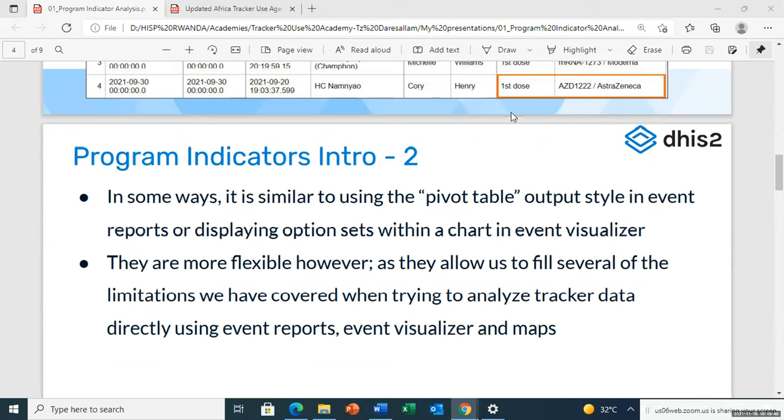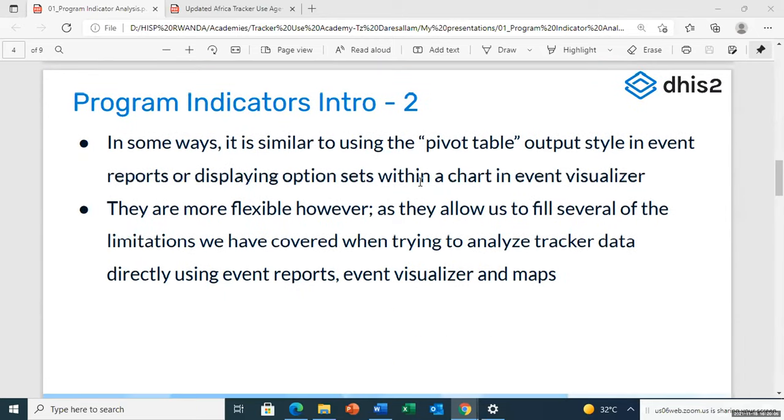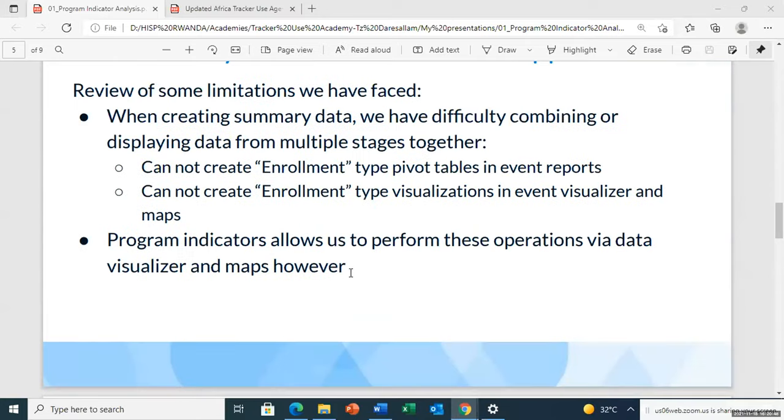it doesn't mean that we can calculate this output using only program indicators, because we can even calculate it going through event reports using the people database and output style. Same thing, we can do it by using the event visualizer, by displaying option sets. But as we are progressing, you will see that program indicators offer us more flexibility and help us to visualize different outputs which can't be visualized when you are using either event reports, event visualizer or maps. So we'll see the next slides.